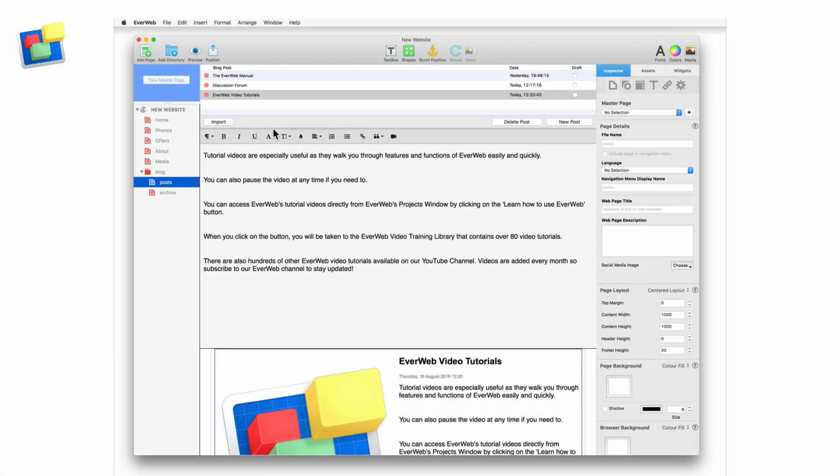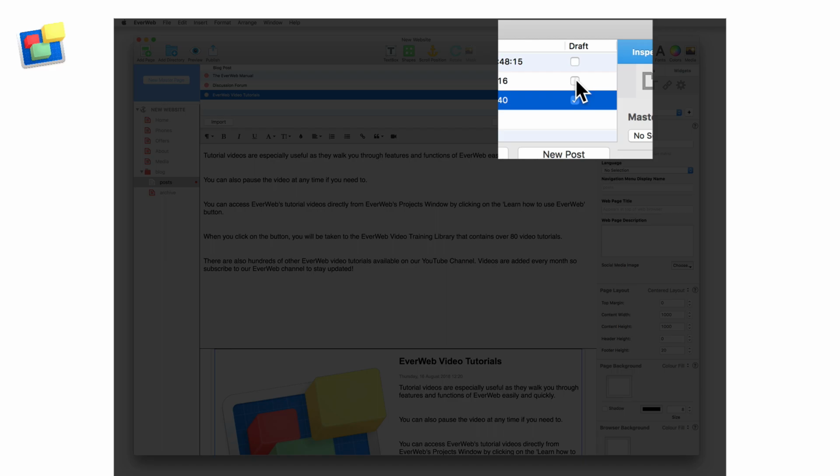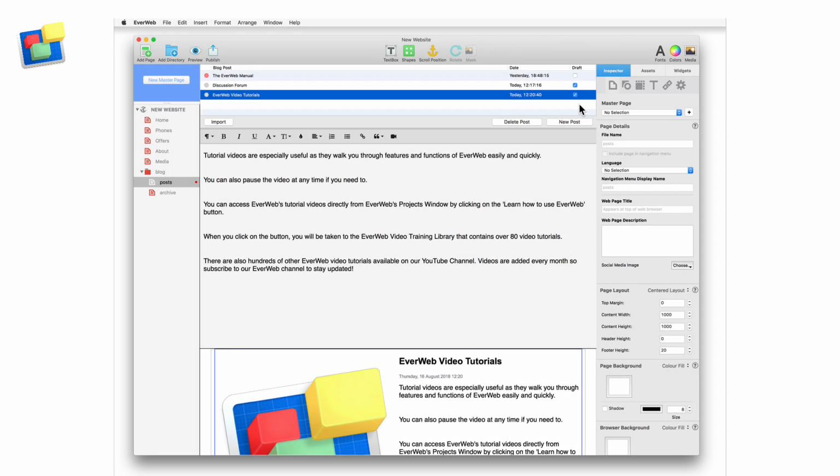EverWeb's blogging feature allows you to easily draft your posts and publish them only when you're ready to do so. Setting a blog post as a draft is easy. Go to the post page, and in the blog post list, checkmark the posts that you want to be draft. When you publish your website, any blog post marked as draft will not be published.